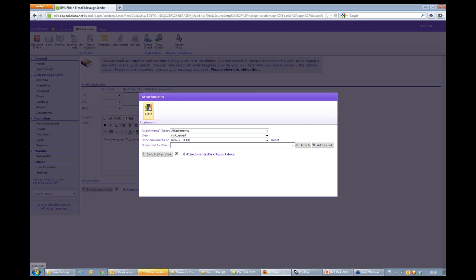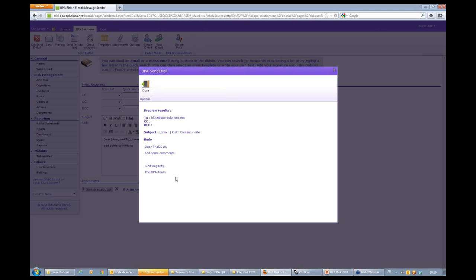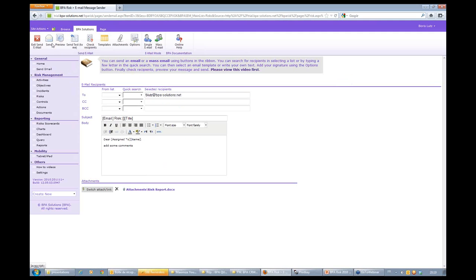And finally, close this. As you can see, I have my attachments that have been automatically linked here. I can just add some comments in my email body over here. I can preview my email prior to sending, to view if merge fields are merged correctly. And finally, I can send.